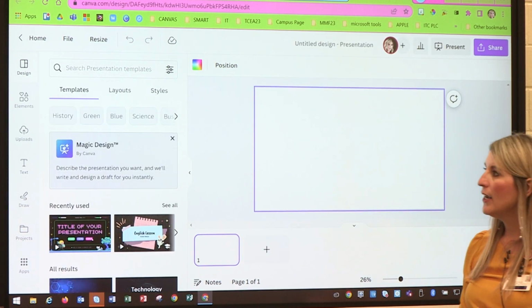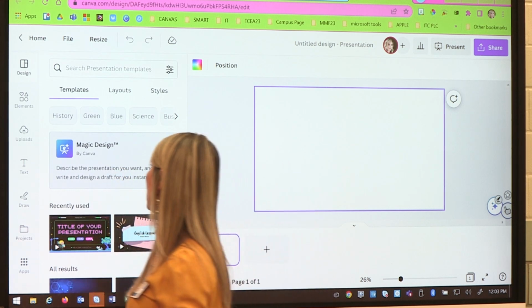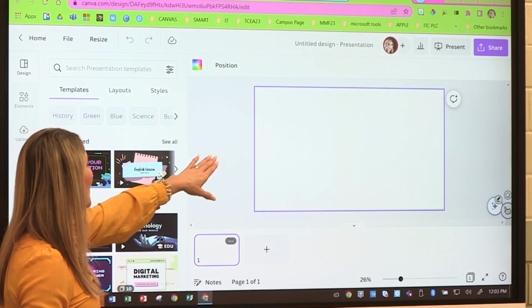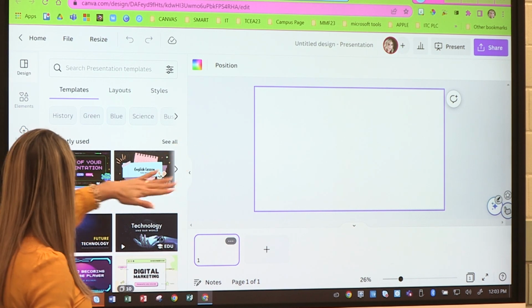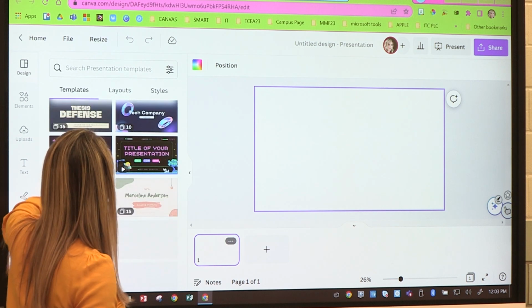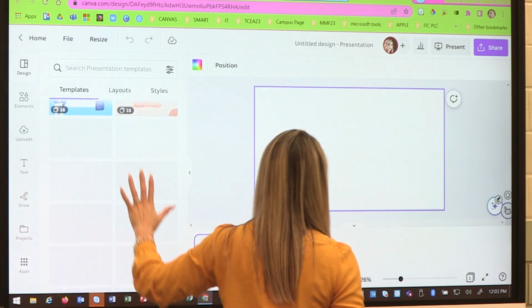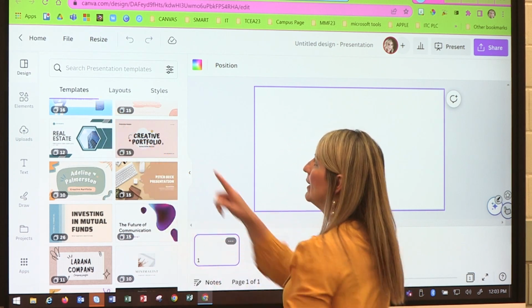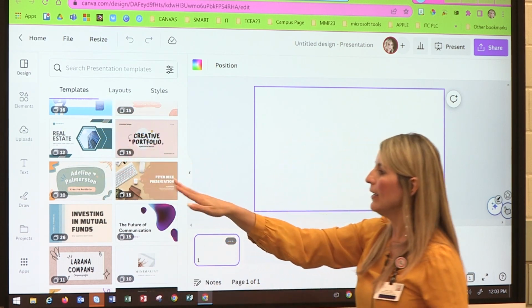Now, when you're here, look at Magic Design. How awesome is that? Oh, I love it. Okay, so you're in your presentations. Here are all the results for presentations. Lots of them, okay? Choose a template. Templates, layout, styles.